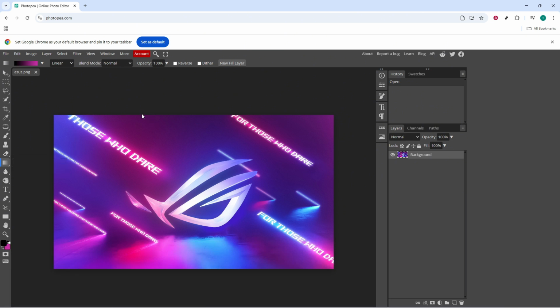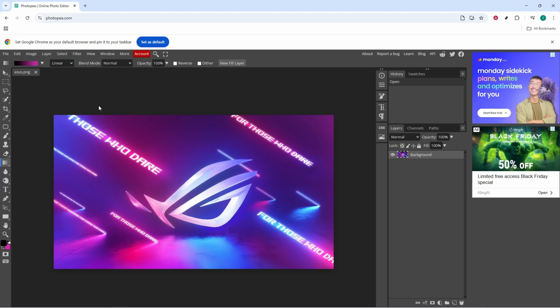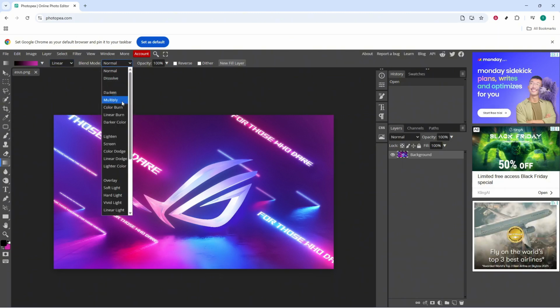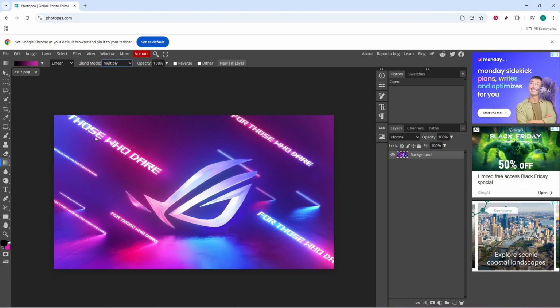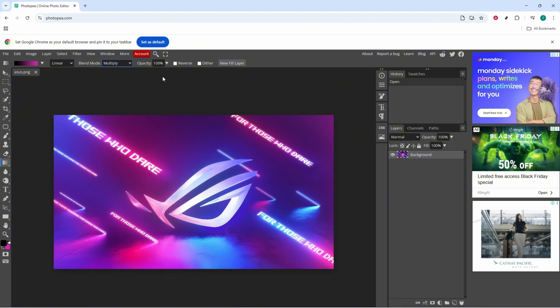With the Gradient tool active, look up to the options bar at the top and click on the Blend Mode dropdown. This setting controls how the gradient interacts with the pixels underneath. Think of it as the math behind the mix. Modes like Multiply will darken, Screen will lighten, Overlay and Soft Light will add contrast, and Normal will simply lay the gradient over the image. Choose the blend that fits your goal.